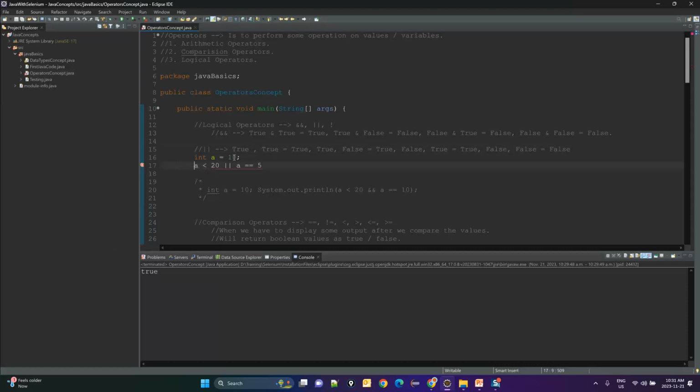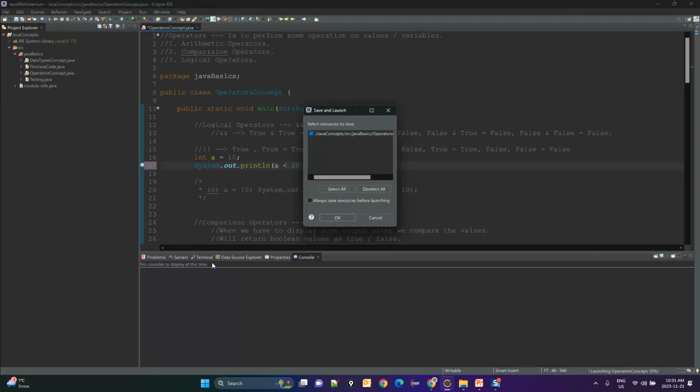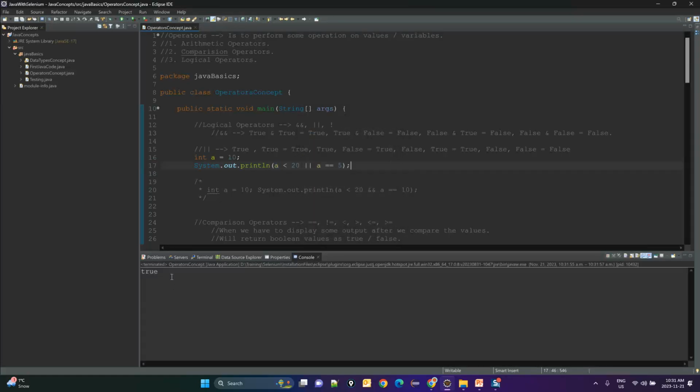So coming to here, if I write the output, system.out.println, so here 10 is less than 20, which is correct, but 10 is equal to 5, which is not correct. In this case it will still return me true. So this is how your OR operator would be.